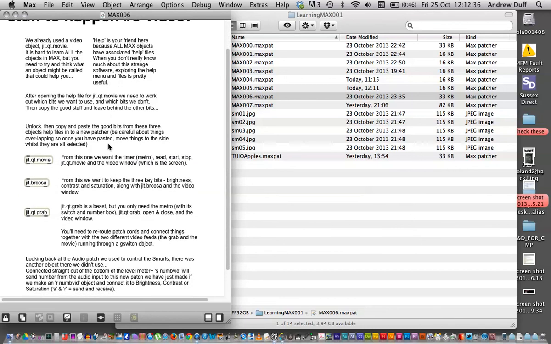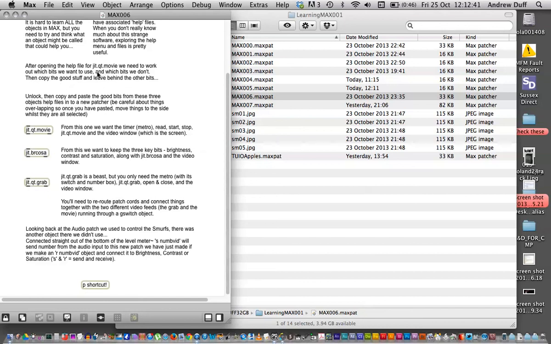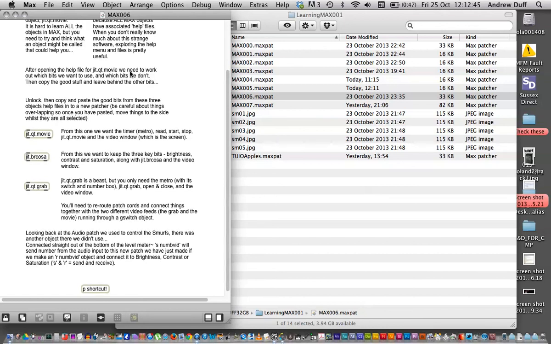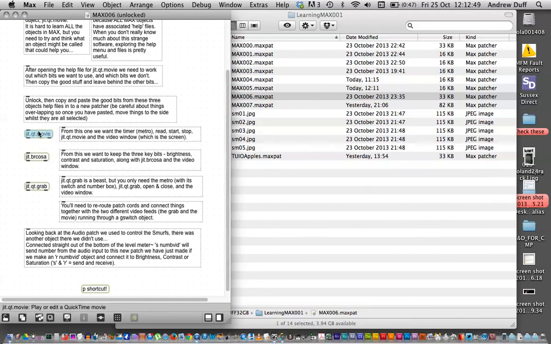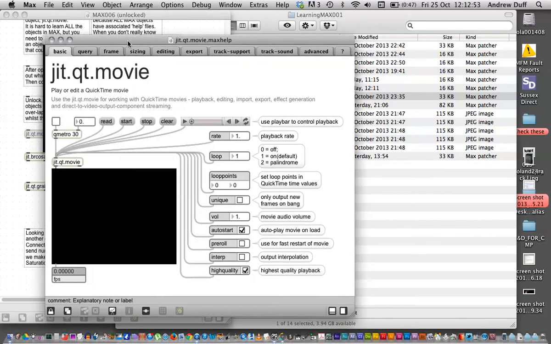So what we're going to have a go with now is combining a few bits together to make something. So what I want you to do is get the help file for JIT-QT movie. You can steal that from this patch if you unlock it. And it looks like that.